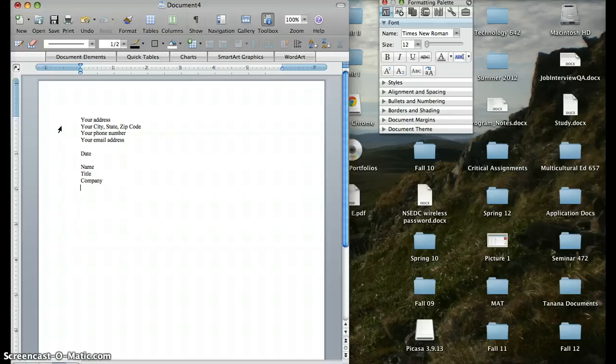After that, what you need is their address and the city, state, and zip code. So there you have the full inside address. Then you need another blank space before what you type next, so press enter 2 times.